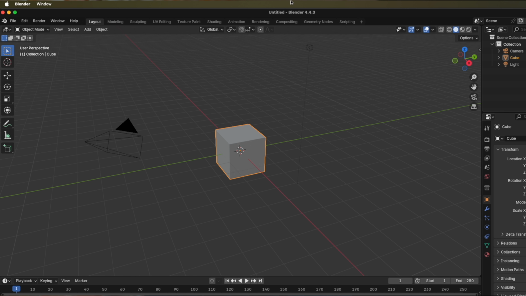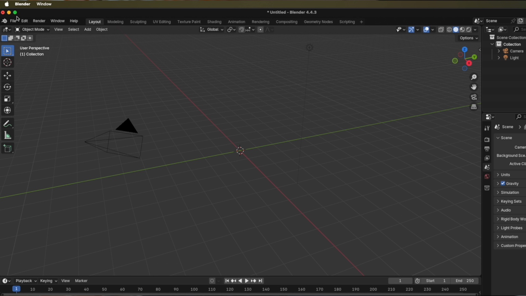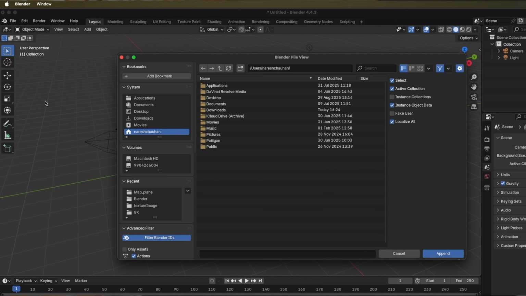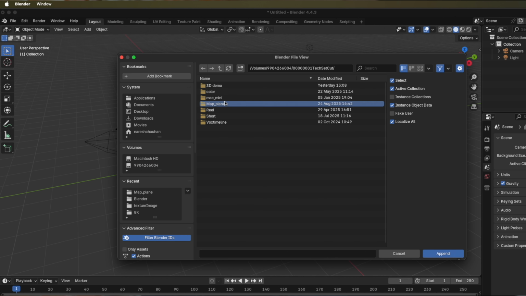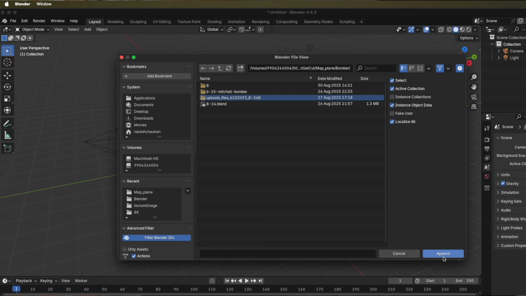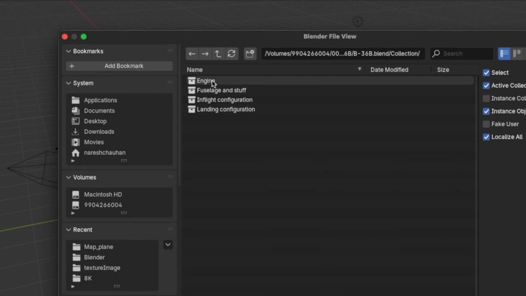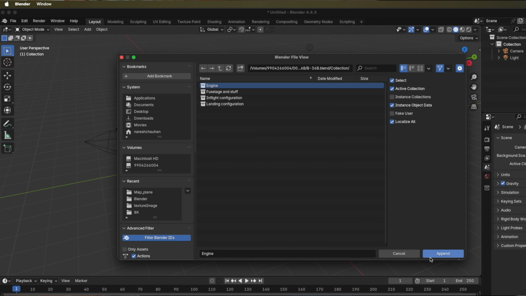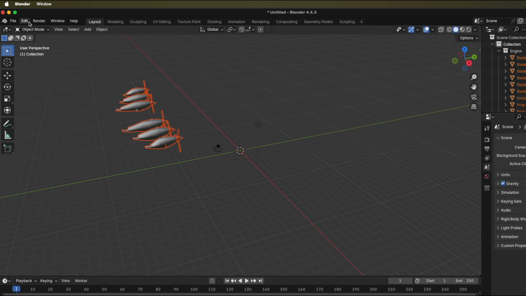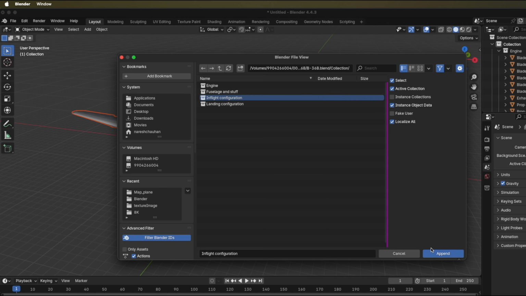Now open Blender, delete this cube and go to File, select Append, select the folder where the files are extracted. Select the .blend file, look for the folder named Collection, which has various parts of the plane or your model. Append it one by one. Now for this model, I don't need the landing gear, so I am skipping it.